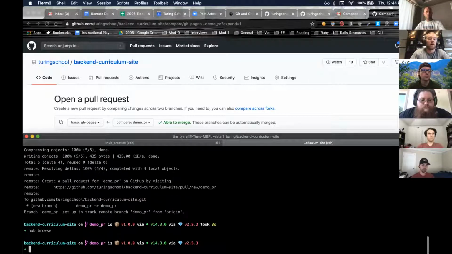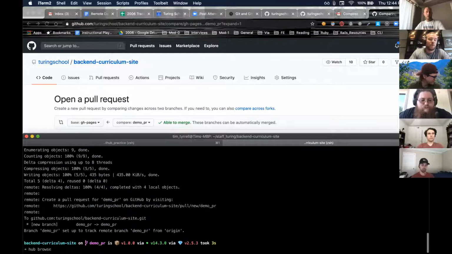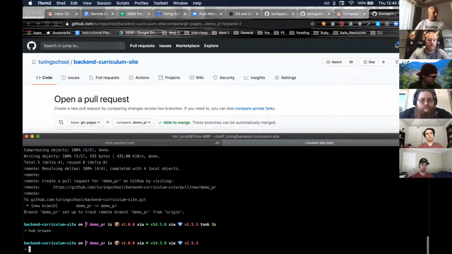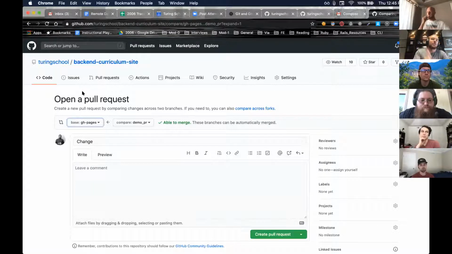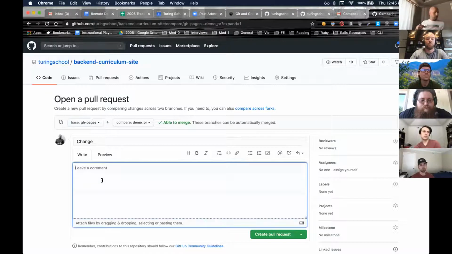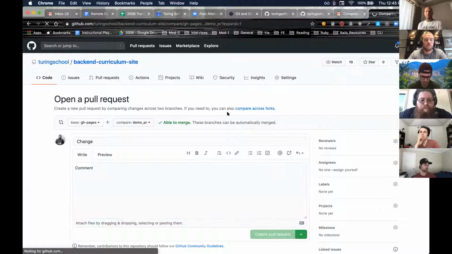Great. At that point, it worked, it ran, and it says, hey, I set up to track the remote branch demo PR from origin. Branch demo PR is set up. Cool, that's great. That's what I wanted to happen. I wanted to push my local changes up to my remote, and then I clicked on create pull request, and here I am. So I could leave a comment here. Great. And then I create a pull request.